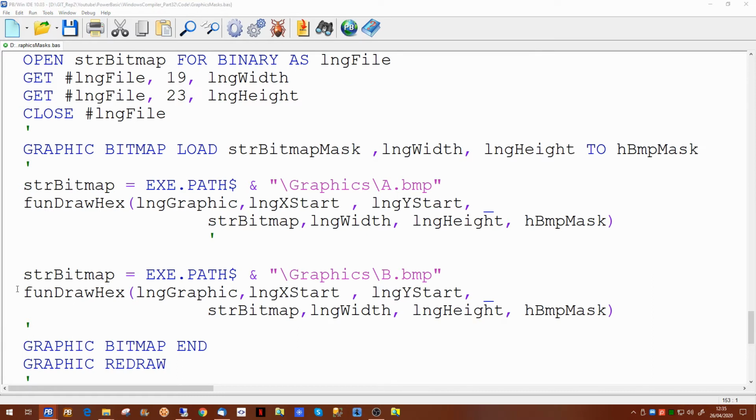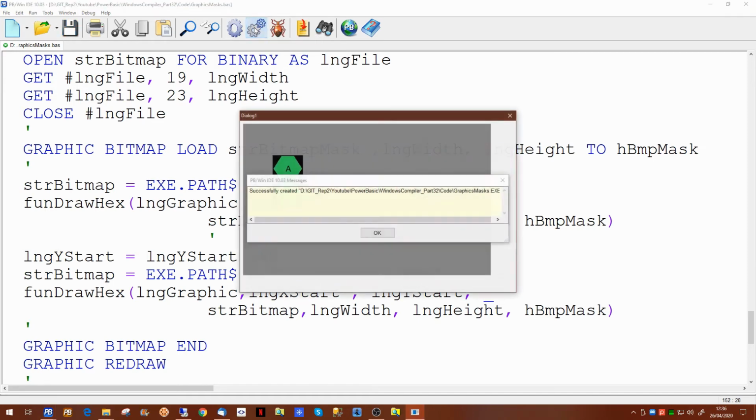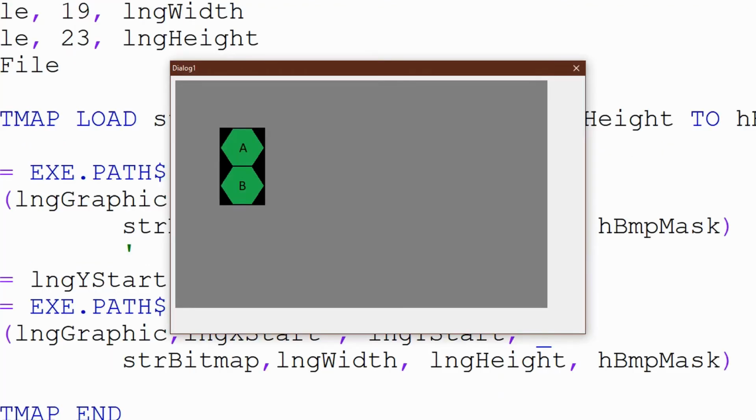So what we'll do is move it further down the screen. So we will adjust the Y start coordinate, and we'll add 40 pixels onto it. And if we run that now, there is our second bitmap on screen. So far so good. We still have the white borders, but we'll come back to them.